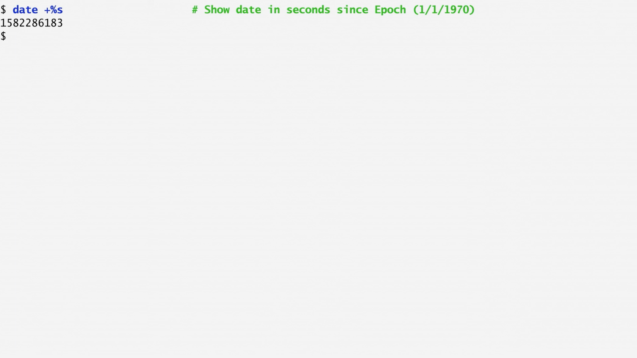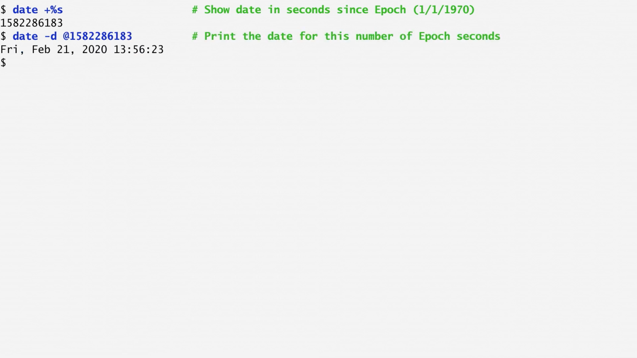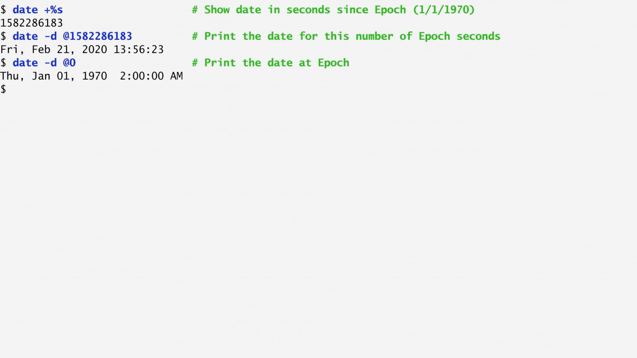We can also do the reverse. Using the -d option of date, we can convert seconds since the epoch to a date. We precede the seconds with the @ sign. As another example, I specify 0 seconds and we get as output the beginning of date and time of the epoch adjusted to my current local time zone. Back now to our initial goal of finding the average date of all lines in a file.